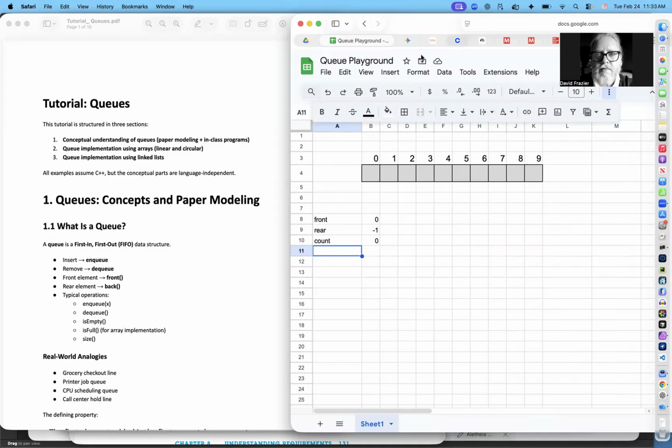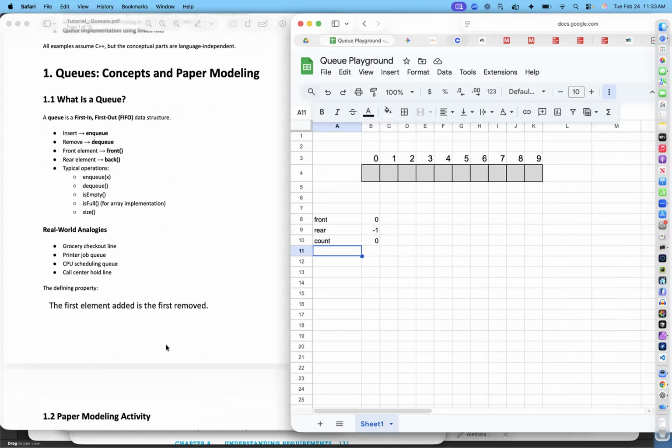Hopefully you'll read through that. And in this video, I'm going to go through the tutorial and explain things a little bit more, because there are some oddities that come along with queues that we need to talk about. Okay. So first, let's talk about queues in general. Queues without any implementation. So unlike a stack, a queue is first in, first out. That's different from what we've done before.